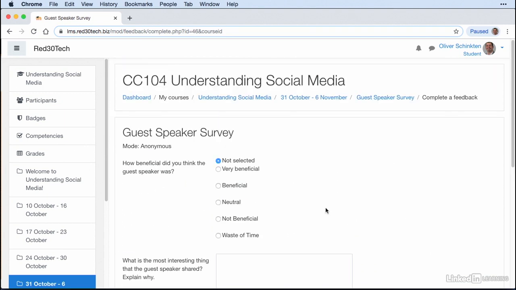Now, take advantage of these three different features: the survey, the feedback, and the choice. I believe that feedback is one of the keys to a quality learning experience. Not only is it critical for the instructor to give students great feedback and for peers to give each other feedback, but it's also important for the instructor to receive feedback from the students, and you can do that using these tools.